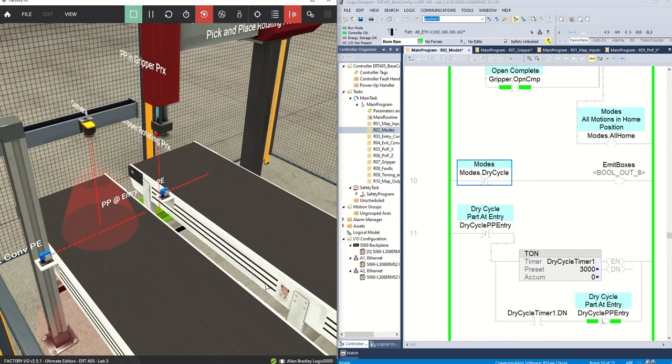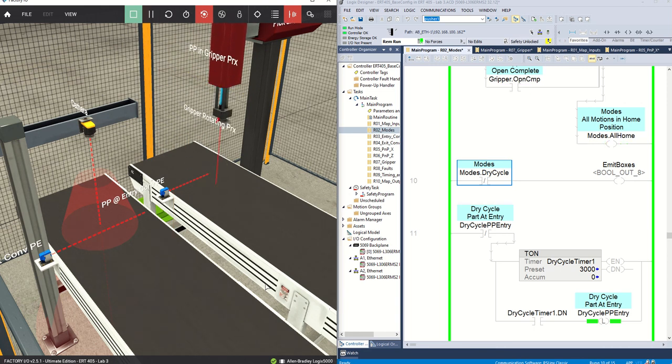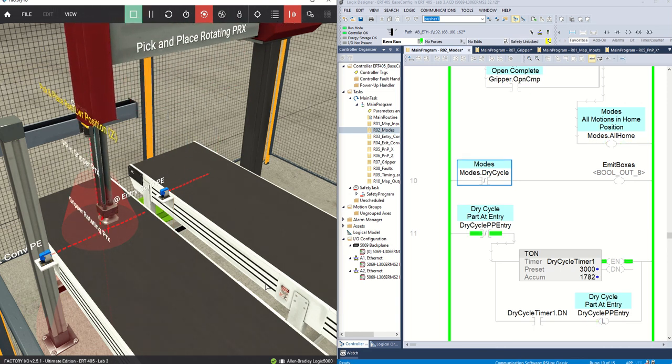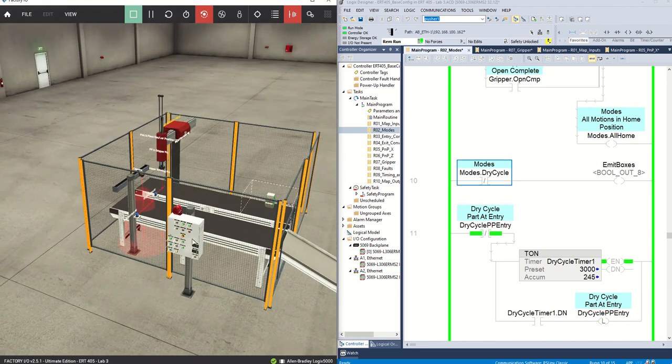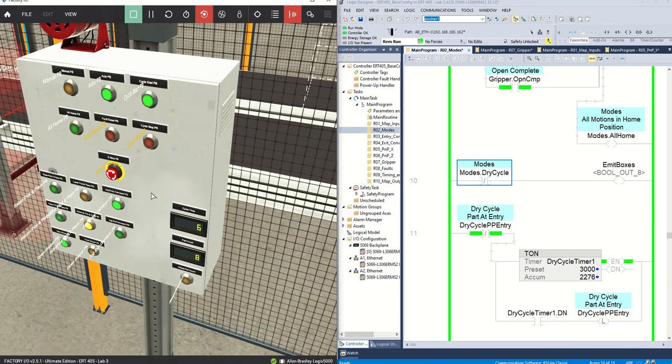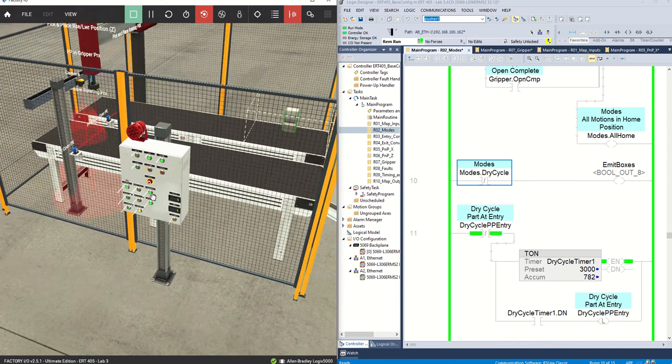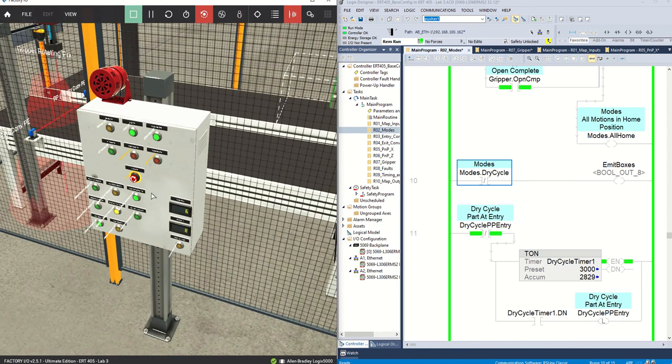So if we wanted to test a machine without having to run parts through it, this is basically the method we would use for doing that. Being able to do this is called dry cycling a machine. Dry meaning running without parts. Okay, so that is all of our logic for this week. That is the complete lab.